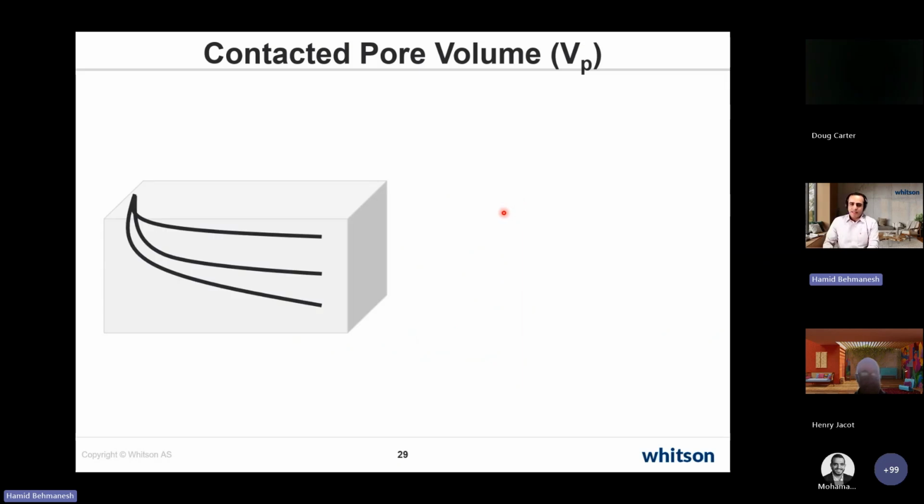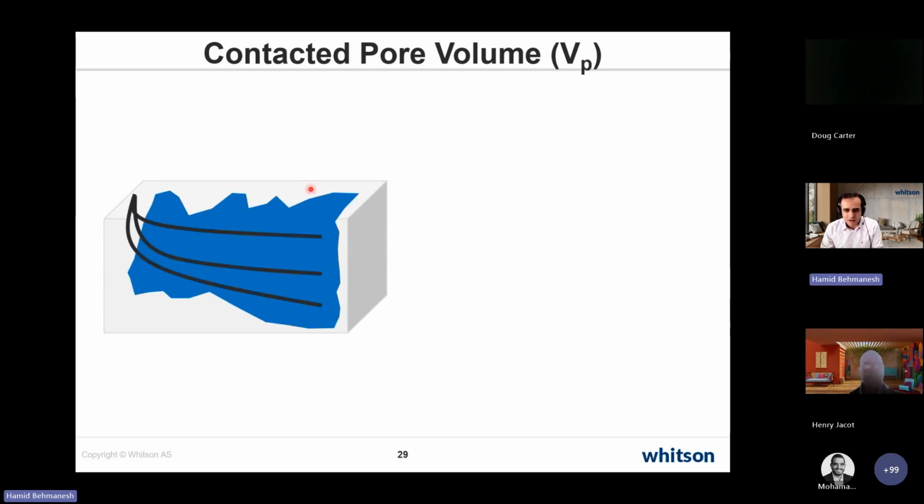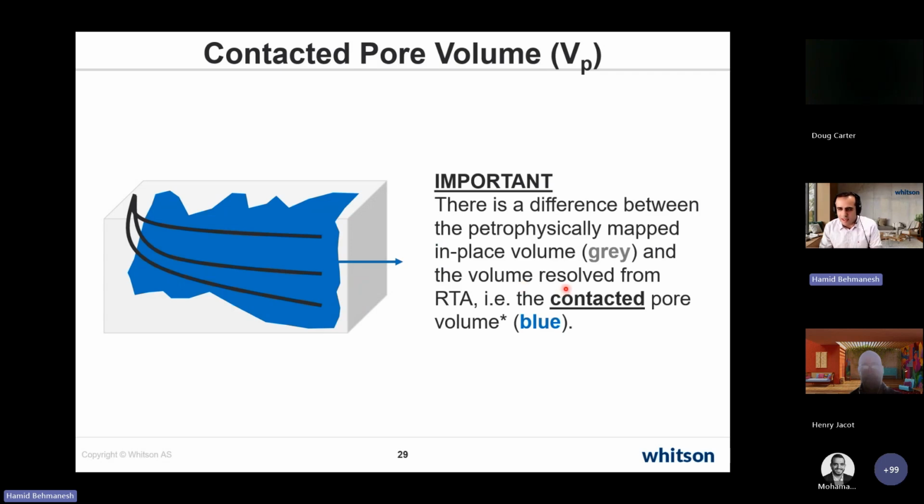Another important parameter is once we completed a segment of our reservoir, section of our reservoir through multi-frac horizontal wells, we're going to contact some fluid in place. We're going to produce from this region. This region could be a little bit different from what being petrophysically mapped through our geologists. And usually the geologists have the porosity map, thickness map, saturation map. They come up with a volumetric calculation of the original fluid in place, which 90% of the time is different from what we get from RTA.